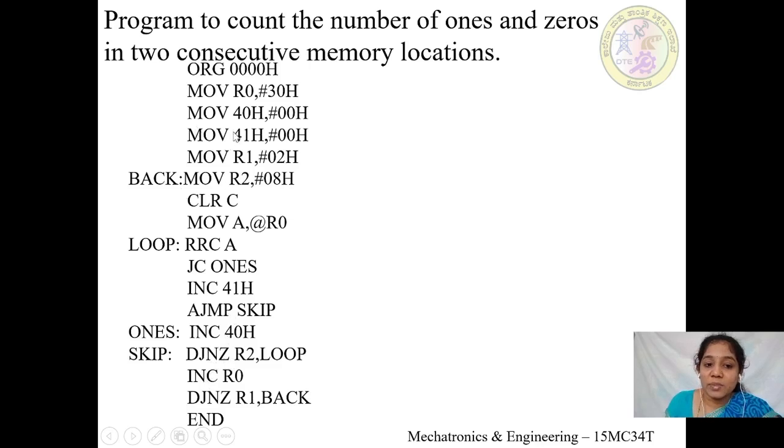So how many times does this have to be performed? 8 bits. So hence this loop has to be repeated how many times? 8 times. Each time we have to rotate and check the carry. If there is a carry, then we increment the ones position. If there is no carry, we increment the zeros memory location, and this process repeats until all 8 bits of the first memory location are done.